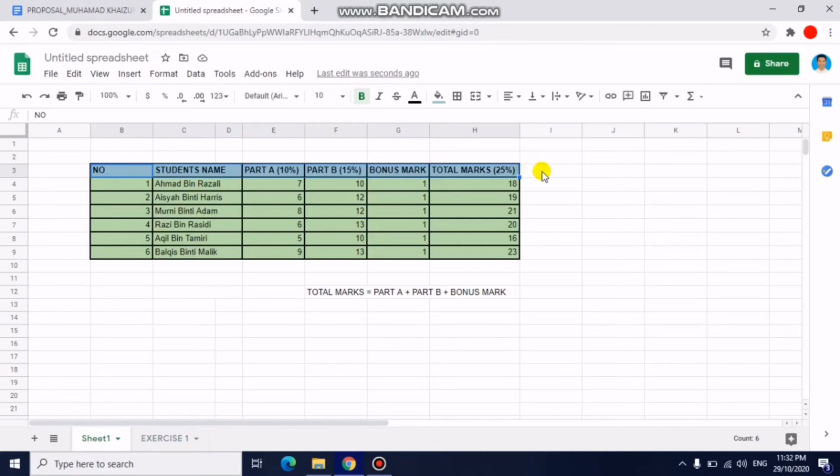Next, we also can set the alignment of this data. I will highlight all the data and go to this horizontal align. We can choose either to make it left, right, or center. So now I want to make the data alignment center. Click the center, and because I highlight all the data, all the data will be centered.